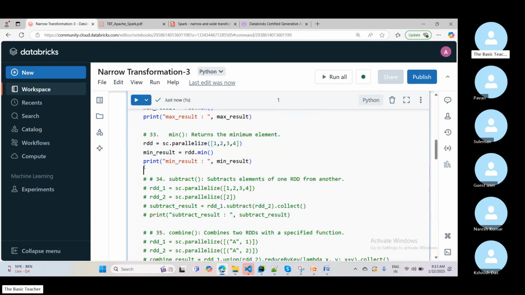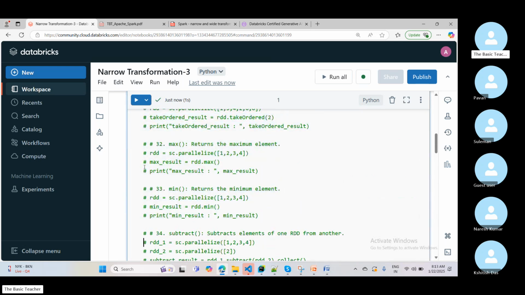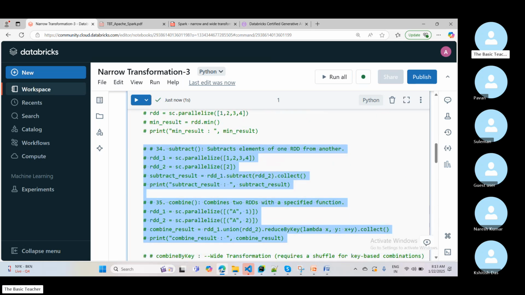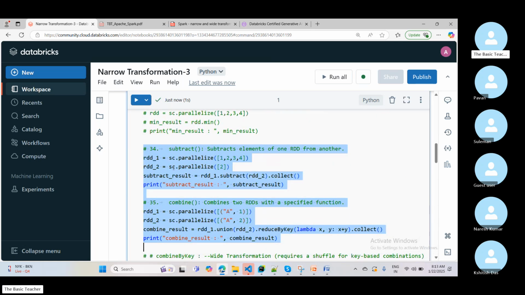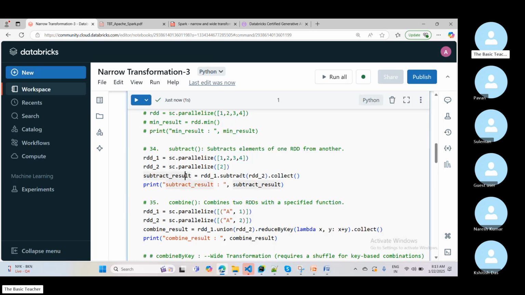And then we have subtract. Let me comment this out. Then I will take subtract and combine at the same time. So for subtract, one of the RDDs is 1, 2, 3, 4, and RDD2 is 2. We just want to subtract: RDD1.subtract(RDD2) and then .collect. This is going to subtract the elements of one RDD from another RDD.